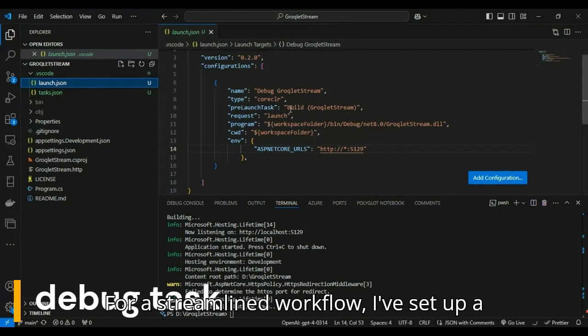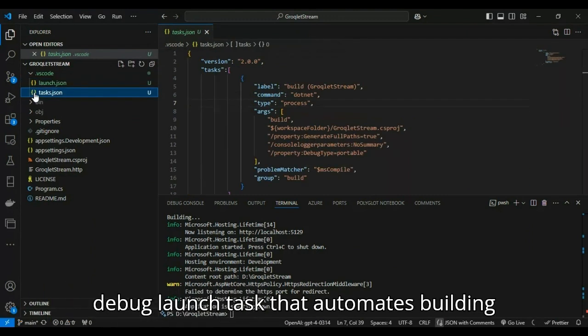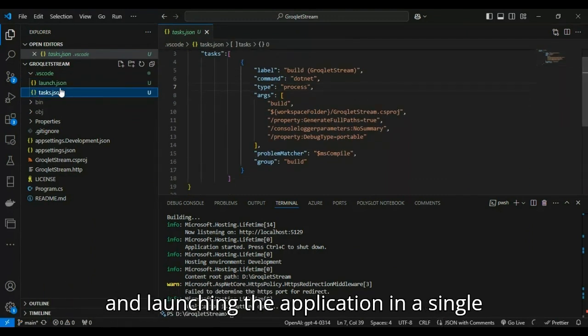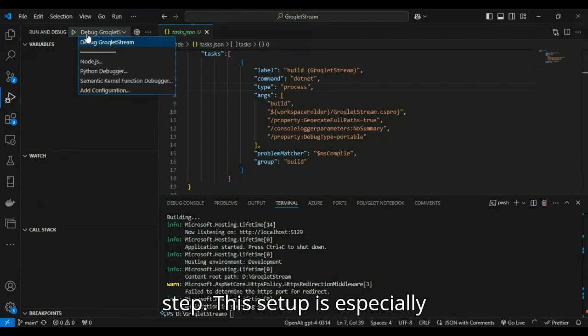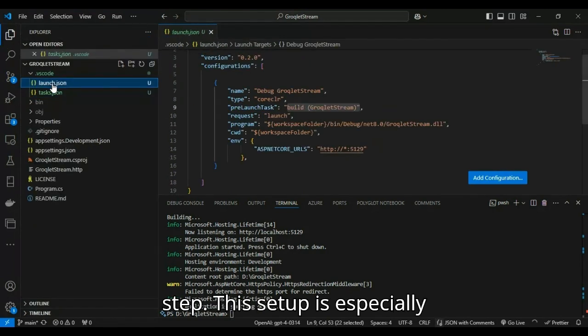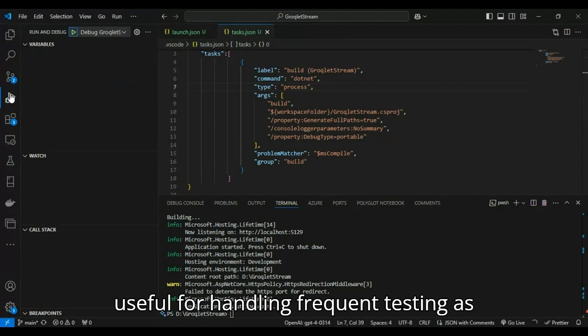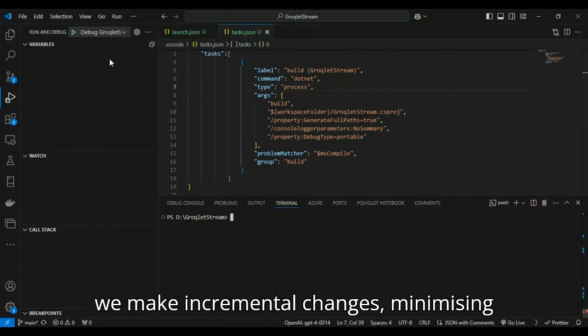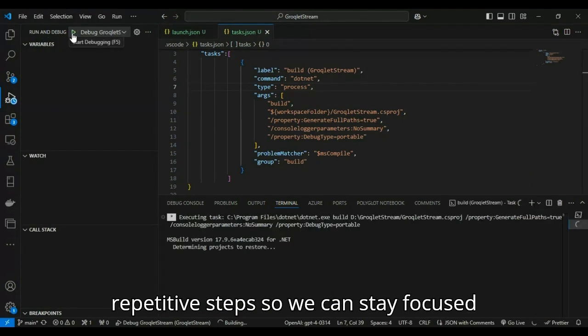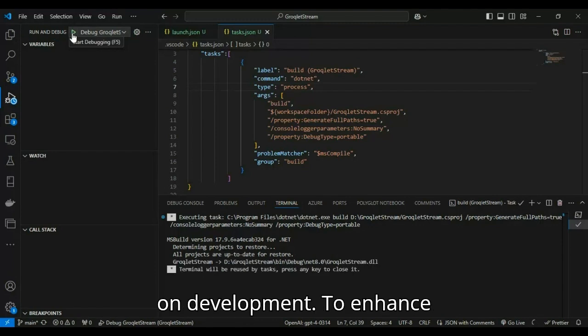For a streamlined workflow, I've set up a debug launch task that automates building and launching the application in a single step. This setup is especially useful for handling frequent testing as we make incremental changes, minimizing repetitive steps so we can stay focused on development.